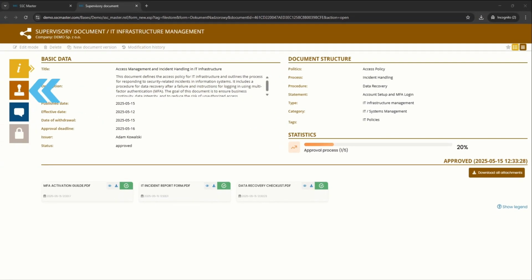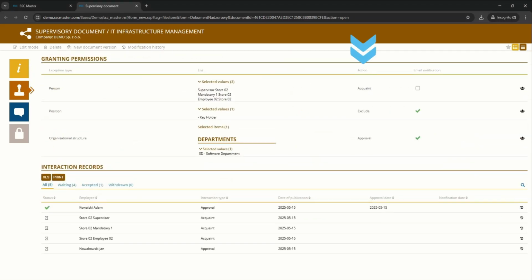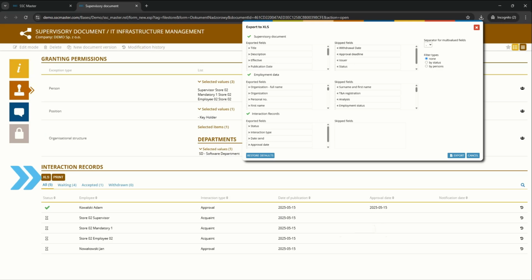In the Access Rights tab, permissions for the documents are set. You can assign specific tasks to users here, such as reading or approving the document, and enable or disable email notifications. In the Interaction Records section, you can check the document approval status, whether it has already been approved, is pending, or has been rejected. Additionally, data from this section can be exported to an XLS file or printed.